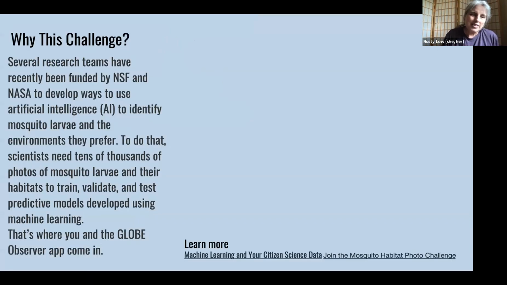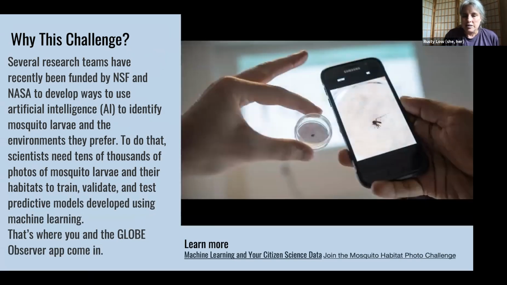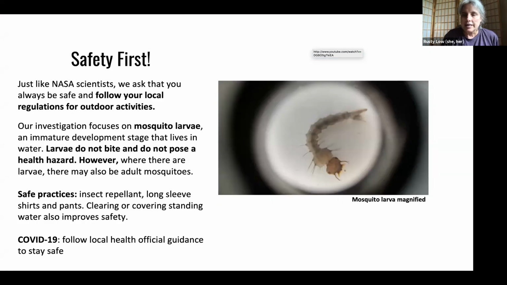Okay. So I just said we have this money from NSF to do this, and it's going to be very, very exciting. I just wanted to let you know that if you decide to grab this slide set and use it for your own, it's always good to tell people about safety. Even though the larvae can't transmit any of these diseases, they do not pose a health hazard, you may want to cover yourself, use insect repellent, and also maybe wear dark colors.